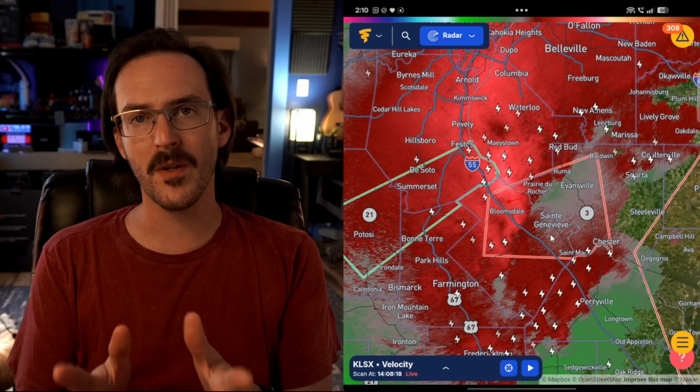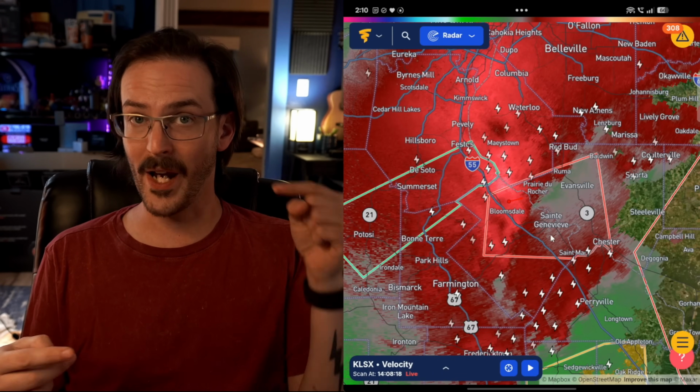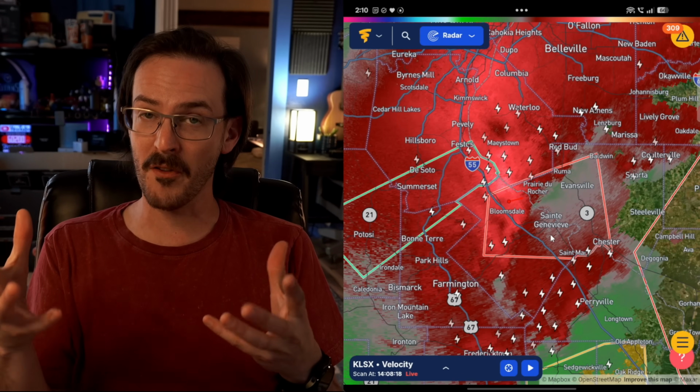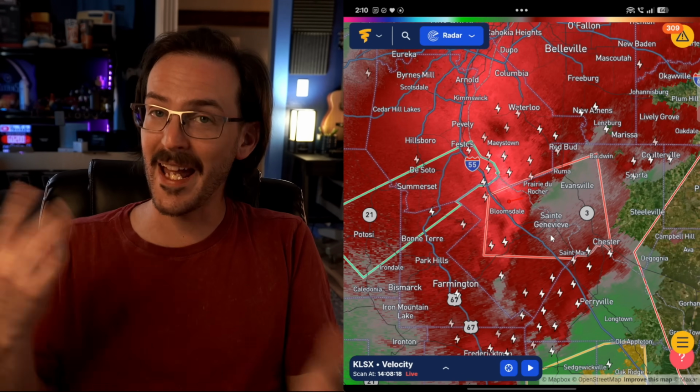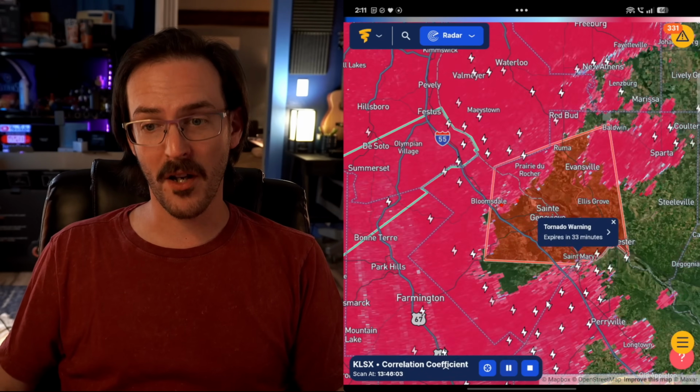And what this is going to show you is the direction of the wind relative to the radar station. So red is one direction, green is the other direction. If you see red and green next to each other, that means you have rotation. That's probably bad.